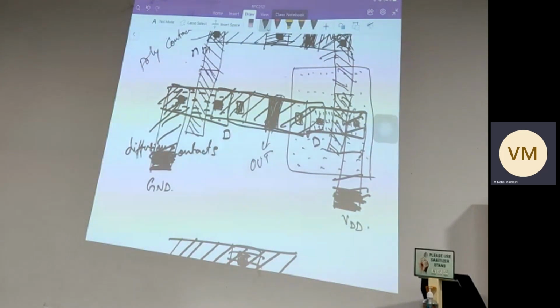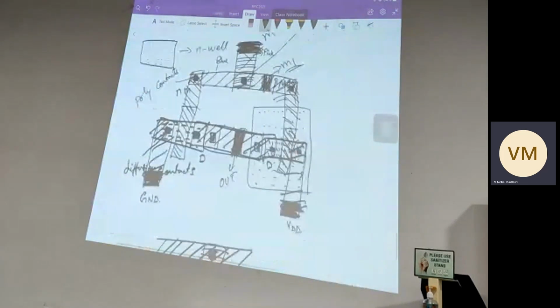Right? So we'll continue the discussion in the next class: how to make it simple. This looks messy, right? What should be the step-by-step approach to design our own layout? In the next class. Any doubts?